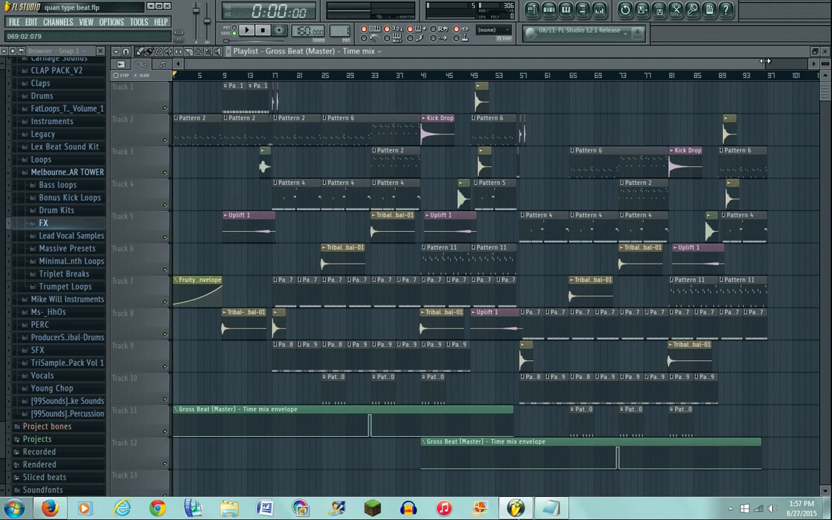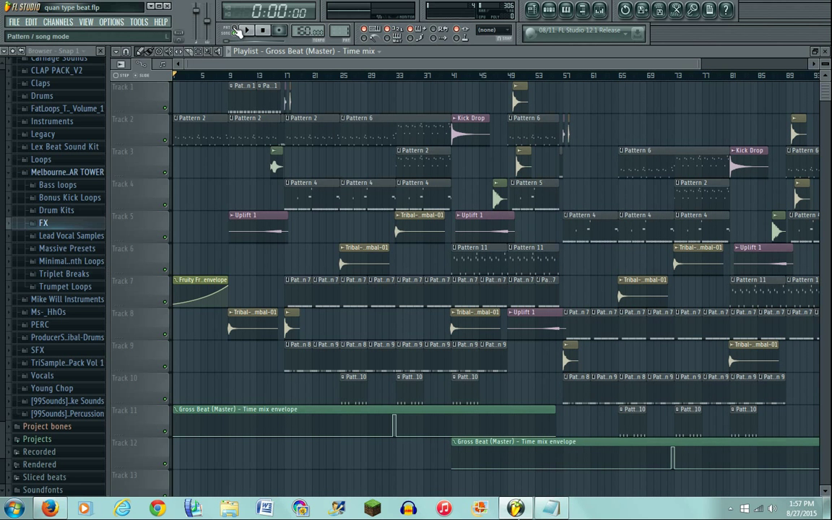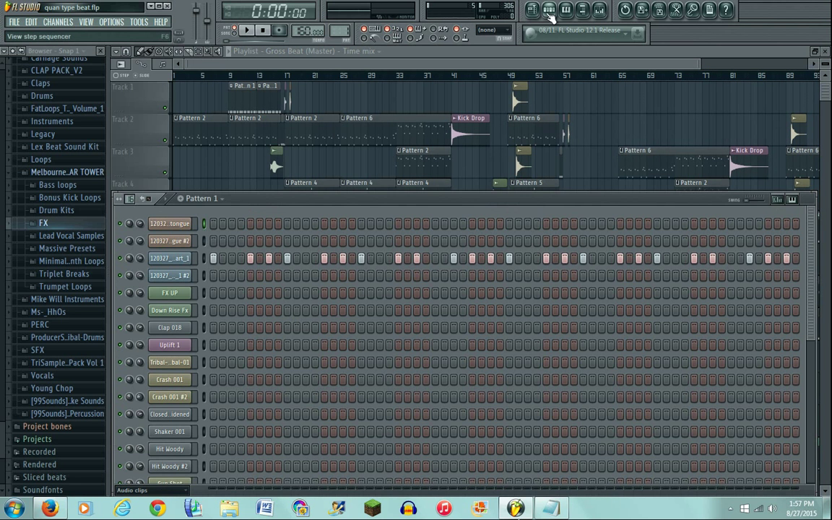So I'm going to go through pattern by pattern, break it down, and show you the effects I got on different patterns. I guess a good starting place would be pattern 1. So I'll show you that.